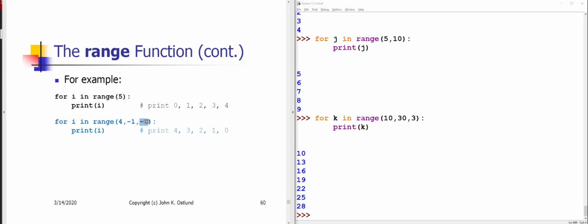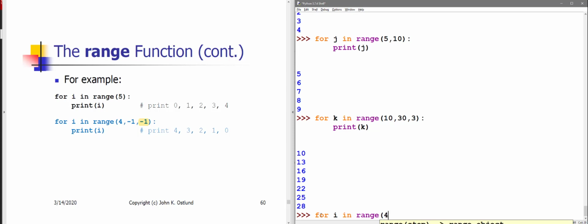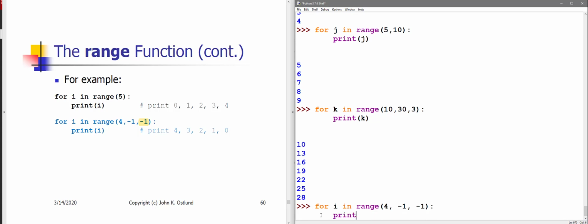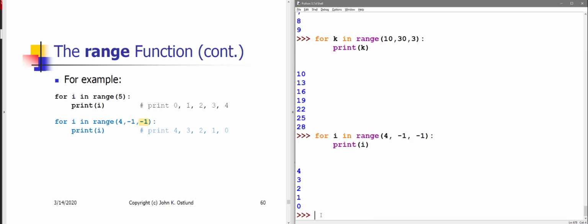If I use a negative step size, I can count downwards. So in this second example here on slide 60, I'm saying for i in range starting from 4 down to, but not including minus 1, with a step of minus 1. So this is sort of like a countdown, 4, 3, 2, 1, 0. Okay, we will discover in next week's lecture other kinds of containers like tuples and sets and dictionaries that we can also use as iterables with a for loop to step through all of the values in those containers.